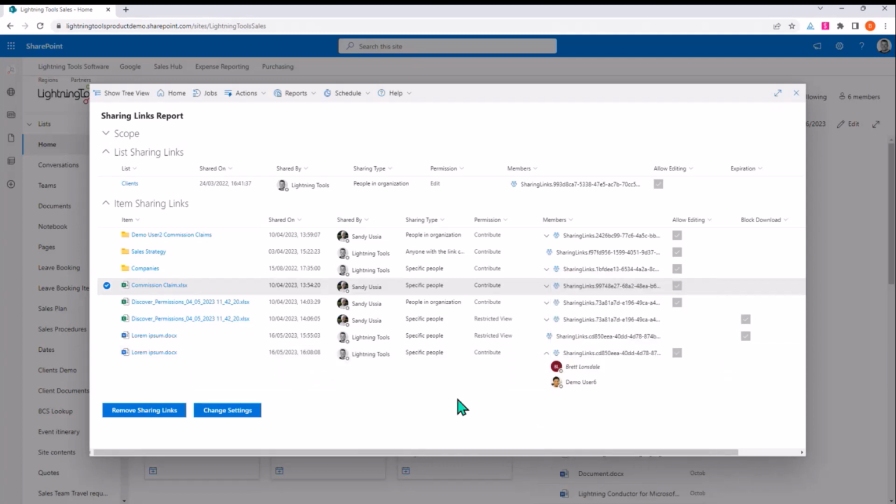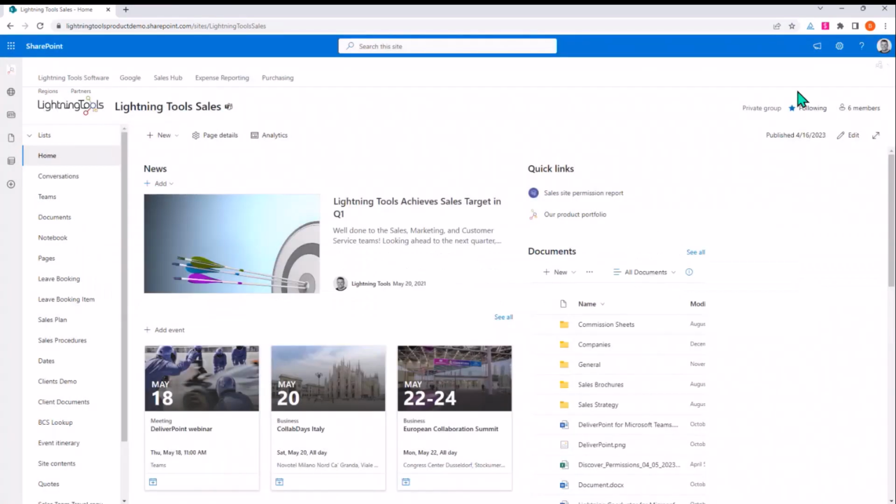Okay, so that's the sharing links report. We can remove sharing links in here, and if you're eagle-eyed and you're already familiar with DeliverPoint, you may spot that there's also a change settings button. We're going to get into that a little bit later on because that's one of the new features that we're going to be taking a look at. All right, so that is the sharing links report. What we'll also look at here is a permissions summary.